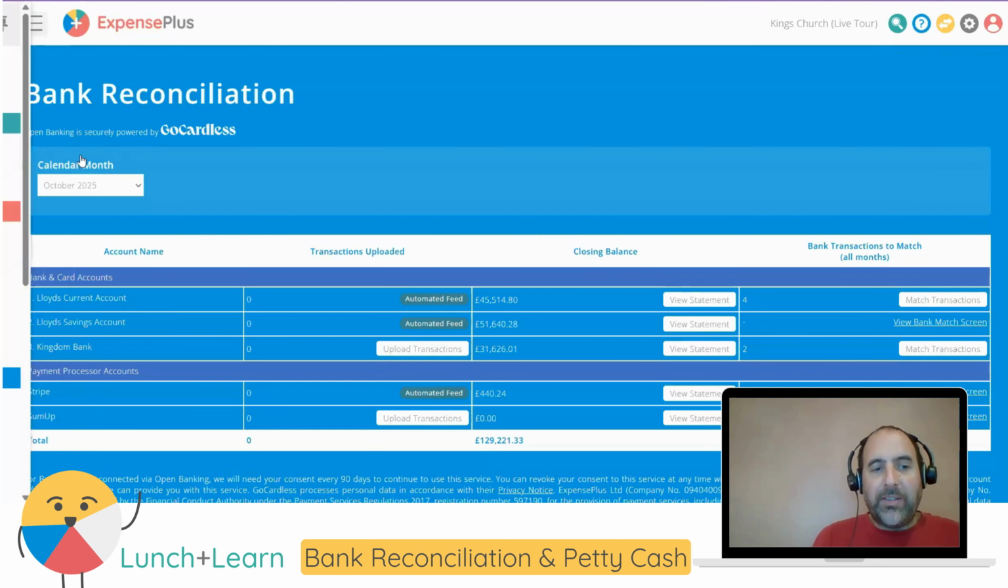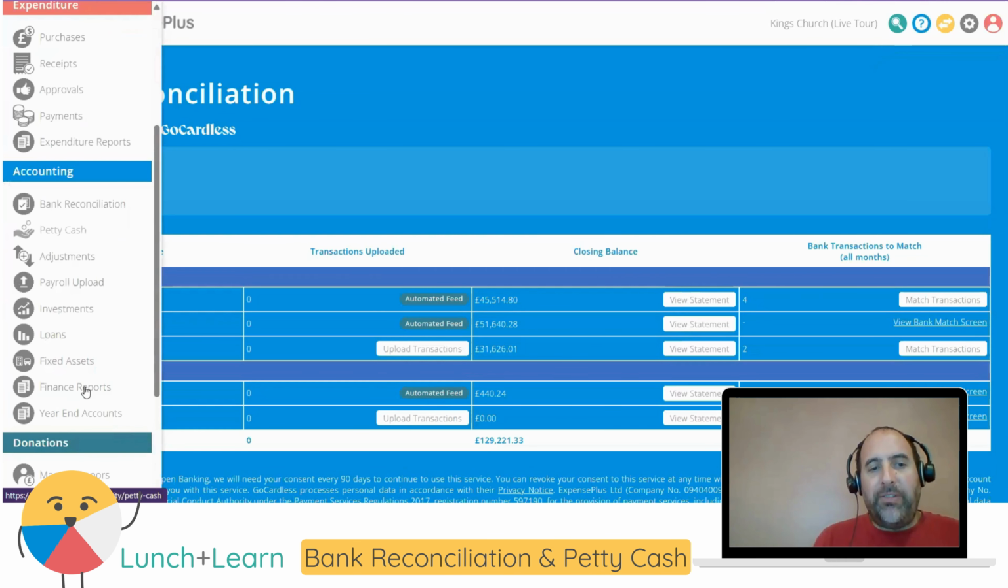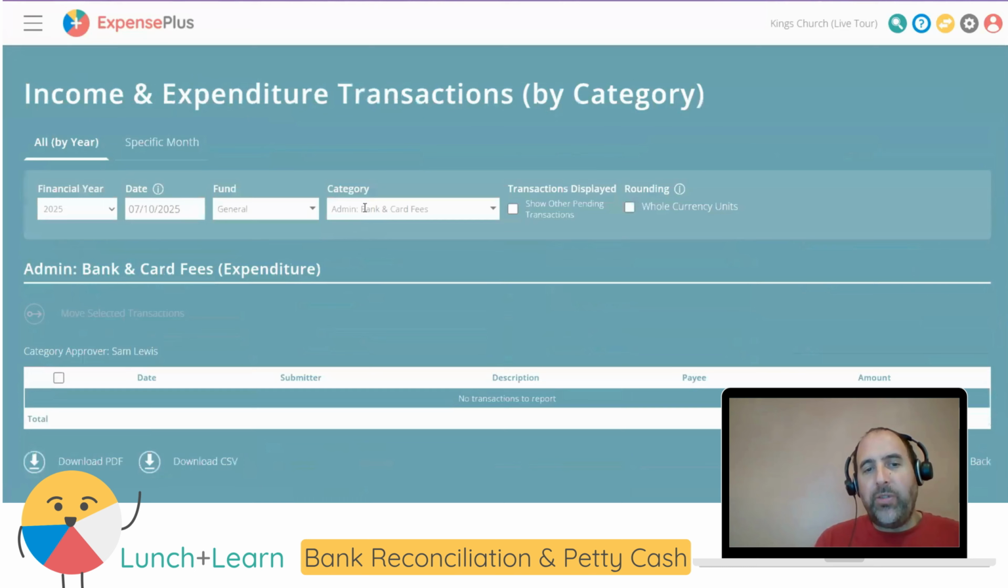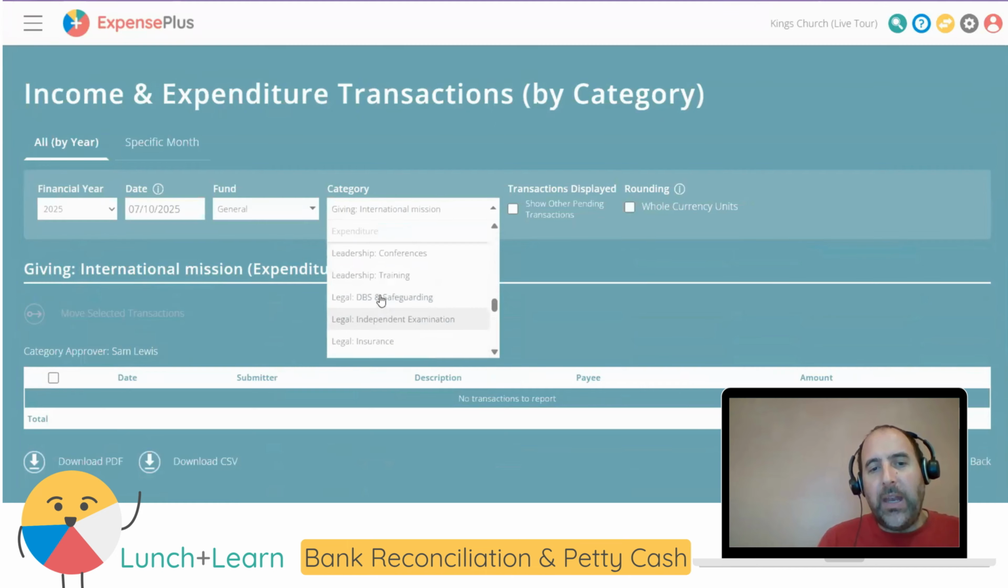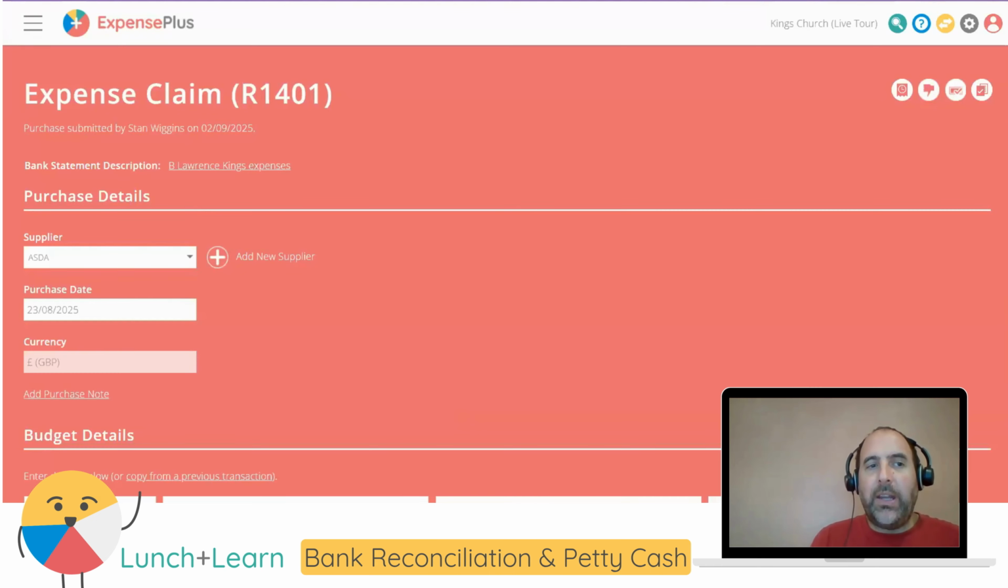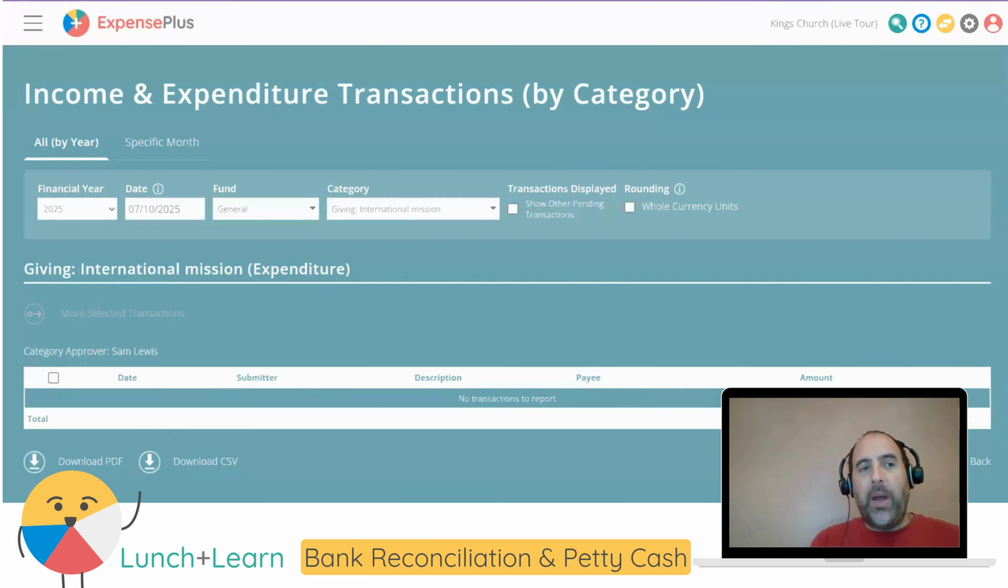Or if you know which fund and category it was coded to, then you can come to your finance reports and you can come to your by fund report or your transaction report. And of course, you can go and find the particular category that you want in here, and you can then go and see where it is. You can go and update the transaction if you need to, and so you can find transactions that way.